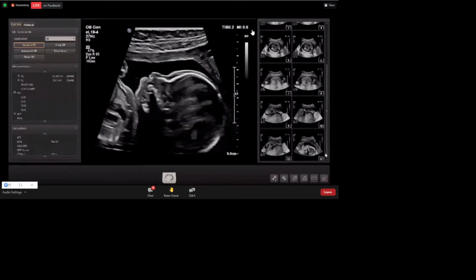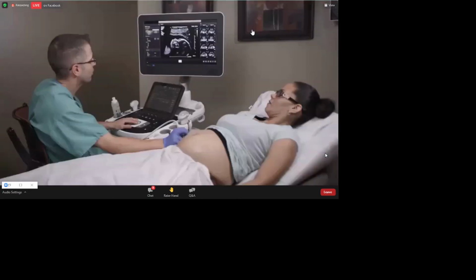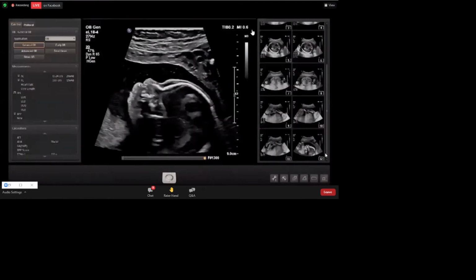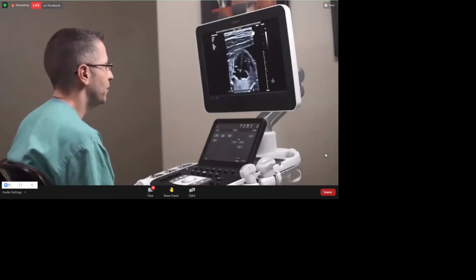You can make out a beautiful skin edge here. You can make out a nice nose, upper lip here. This is the nasal bone, which is very beautifully imaged here. EL184 helps us highlight the heart in an impressive way.